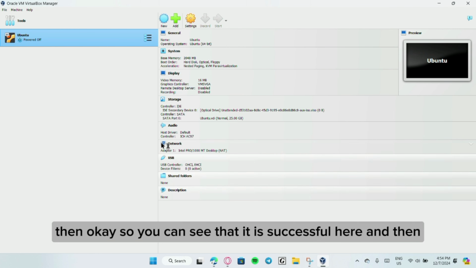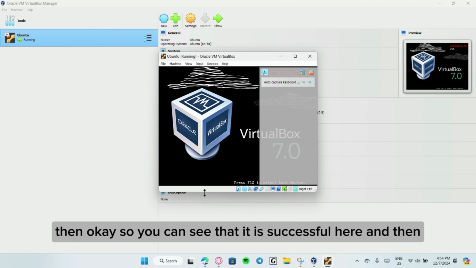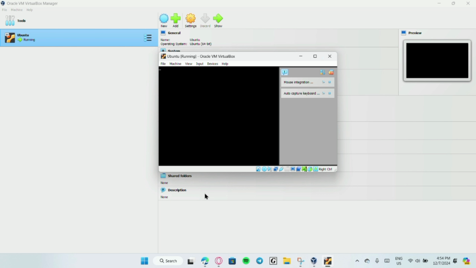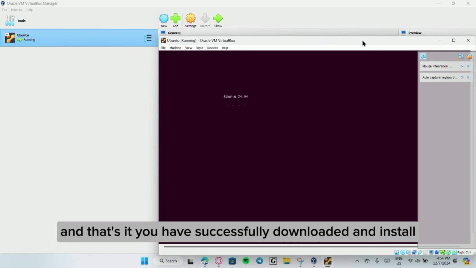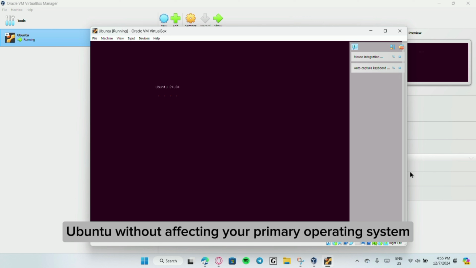Okay, so you can see that it is successful here. That's it. You have successfully downloaded and installed Ubuntu using VirtualBox. You can now explore and use Ubuntu without affecting your primary operating system.